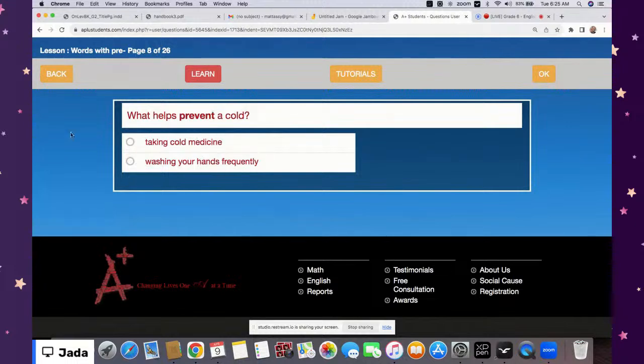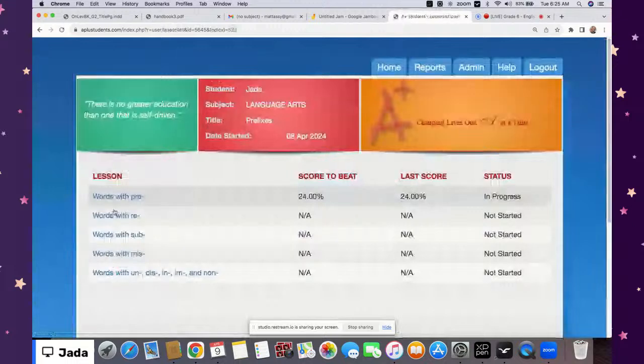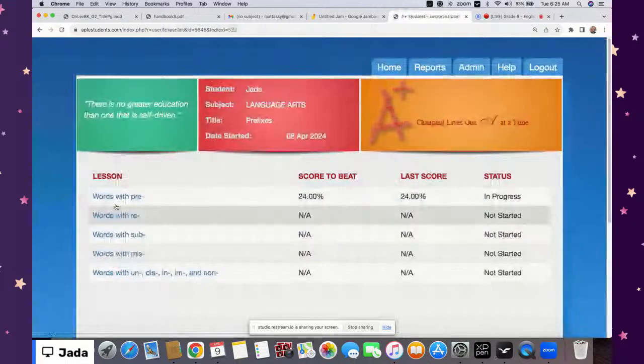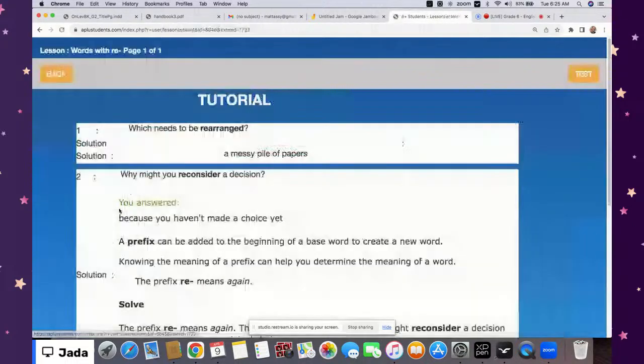So yeah, if you're not done with this test yet, make sure that you complete it. Complete this, and then we will move on to the next lesson, which is re.